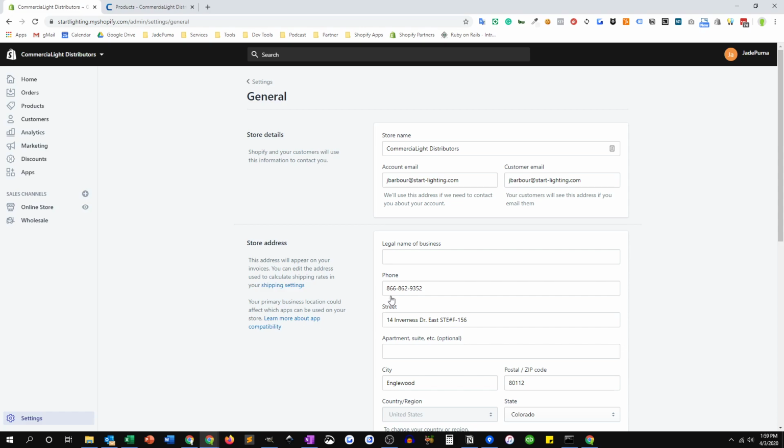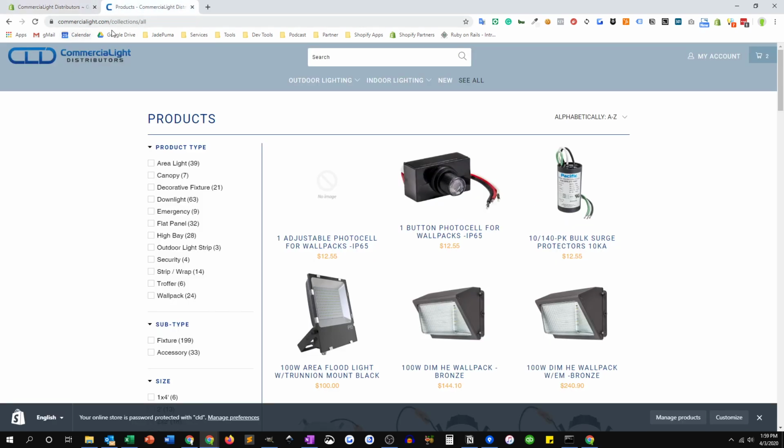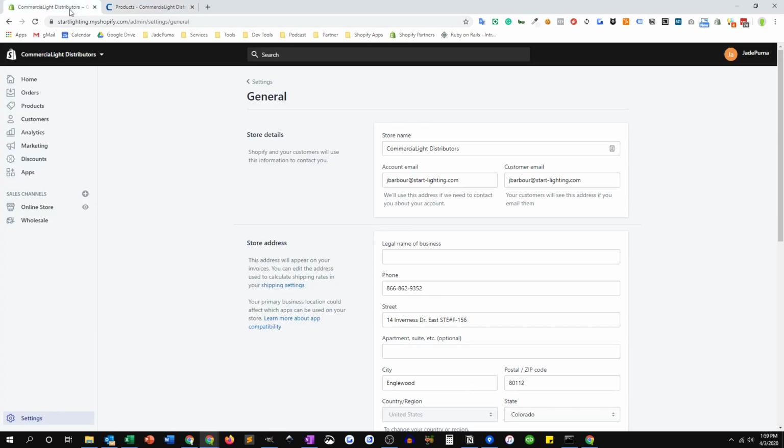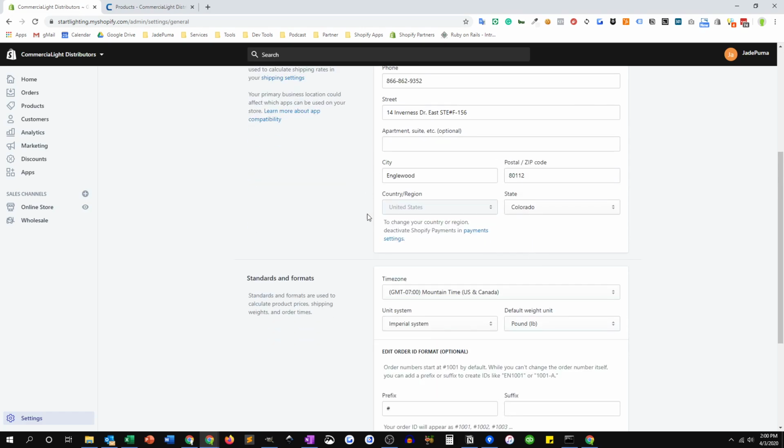Point being, if you're using Gmail, you can add another domain to your system, so that you can show the CommercialLight.com email addresses on that store instead of Start Lighting. So if you want to do that and you're using Gmail, let me know and we can figure out how to get that set up properly.